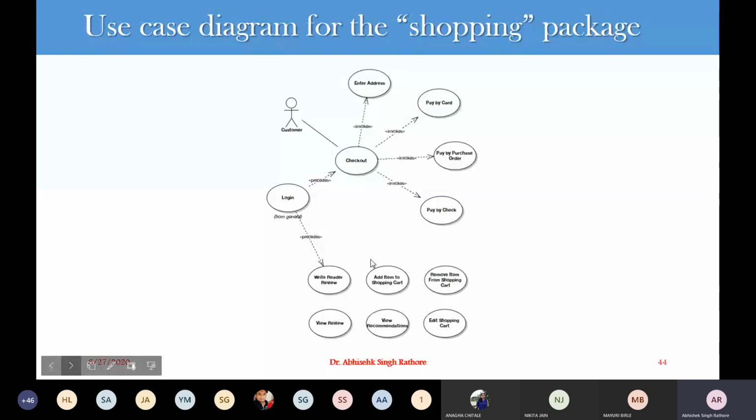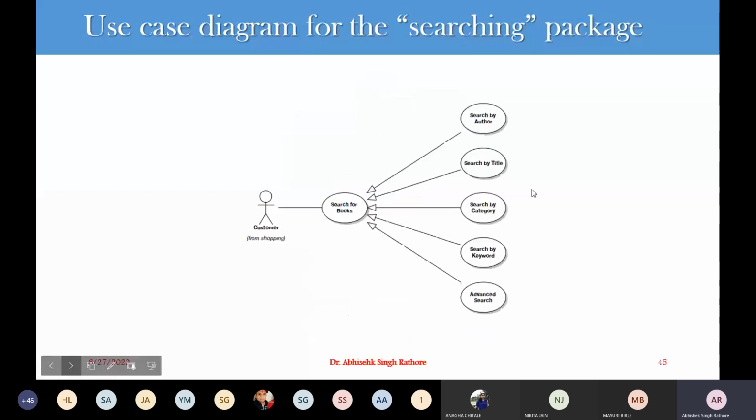So we are having some invokes and proceed relationship over here. Then we are in the searching package. In searching packages, a customer searches for books. He can search books by his author name, or by title, or by category, or search by keyword, or search by advanced search. So we are in some common attributes over here, so we can add these common attributes to the search for books use case. While having some specialization, we can add different functionalities as a generalization.